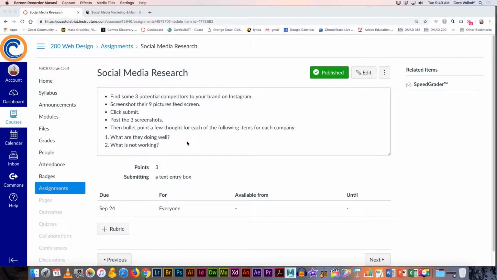So then the next thing that you're going to do is a little social media research, and we're going to use Instagram. Instagram covers the most people from the widest demographic. So we're going to do an Instagram social media campaign. But you've got to do some research first. So you're just going to do some screenshots.